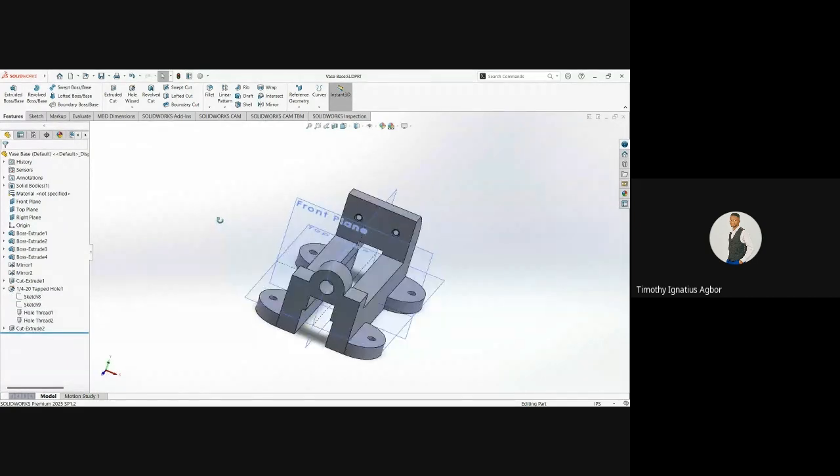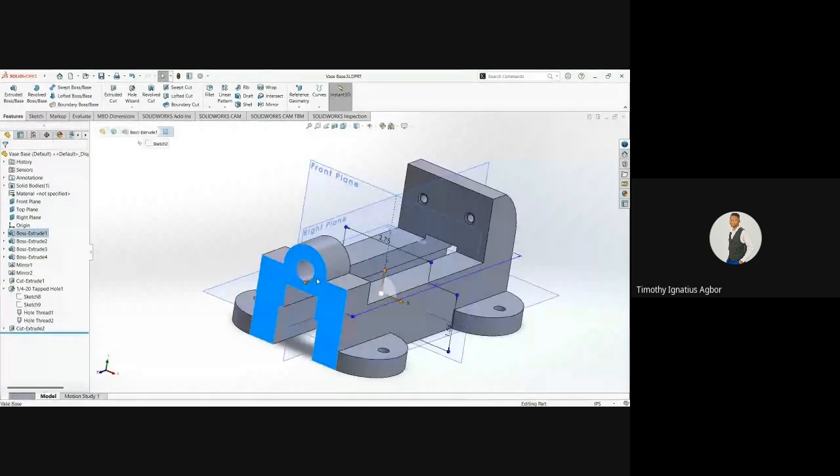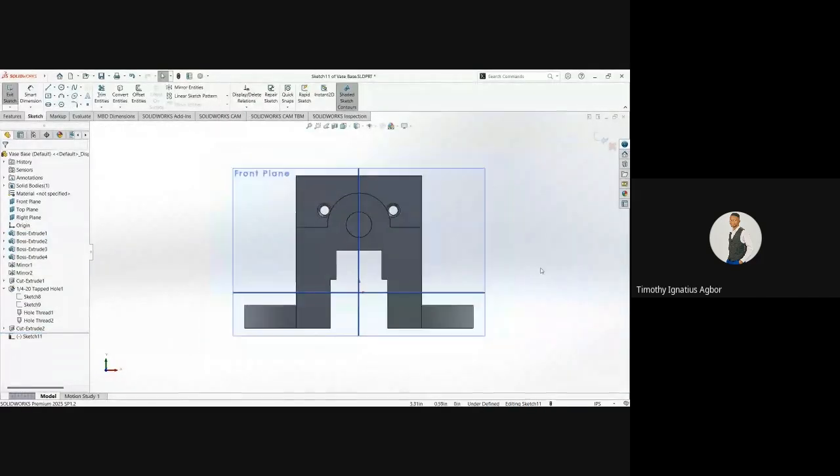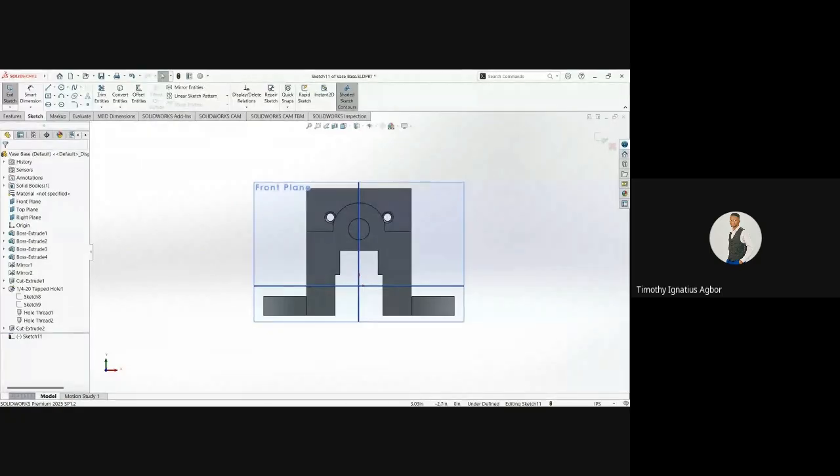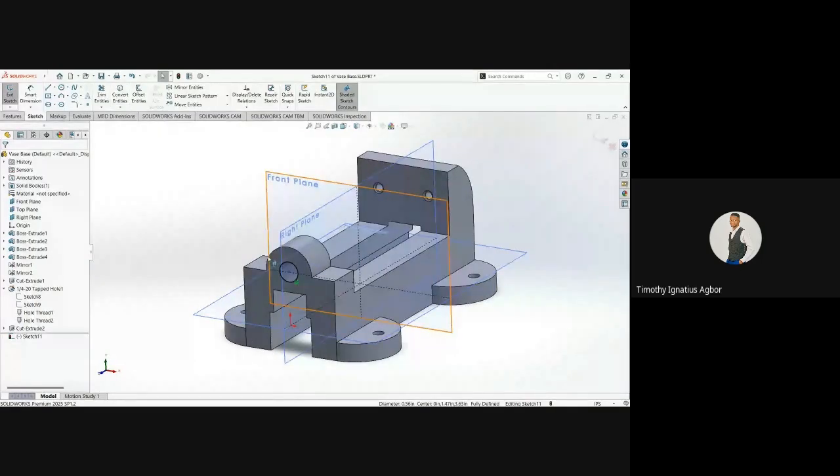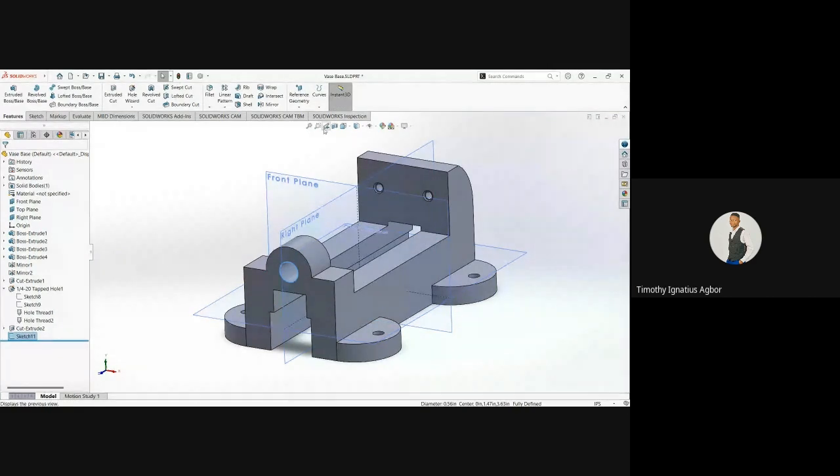So to create that groove, you first of all click on this face. You select this hole that is here. You convert entities. You've converted that hole to that face. You exit your sketch. Now, with that sketch clicked, go to your curve.